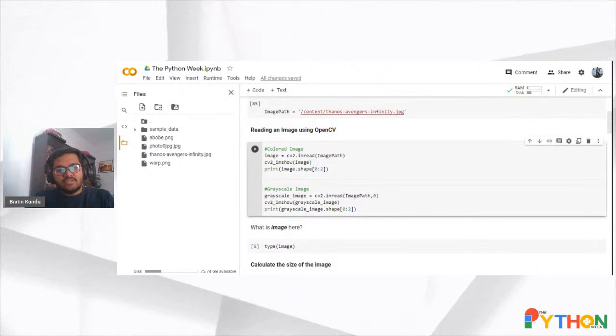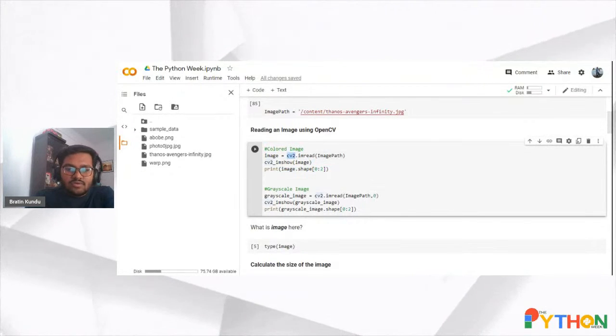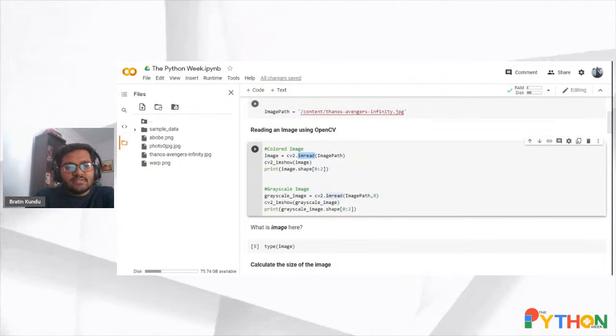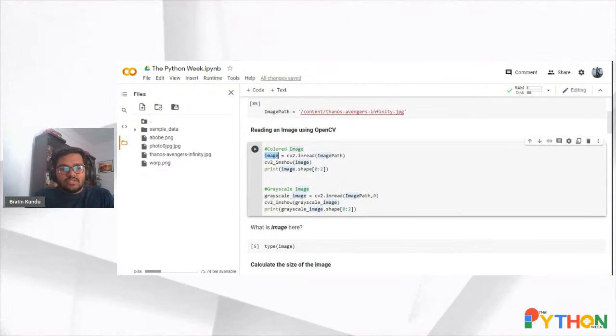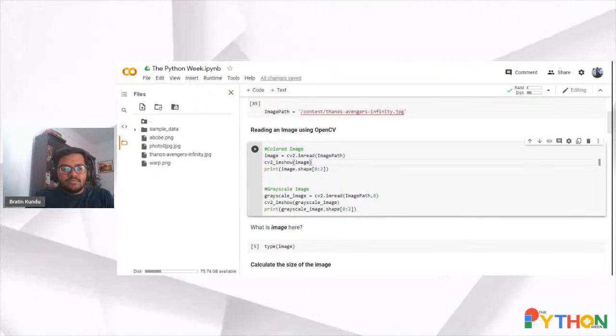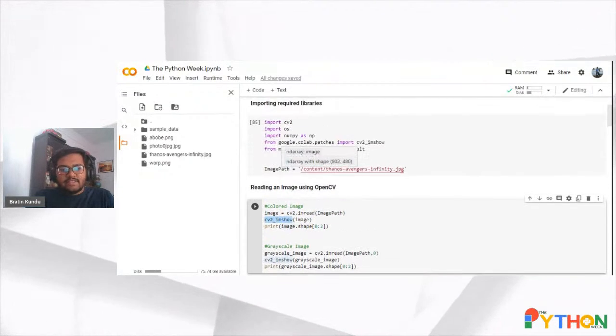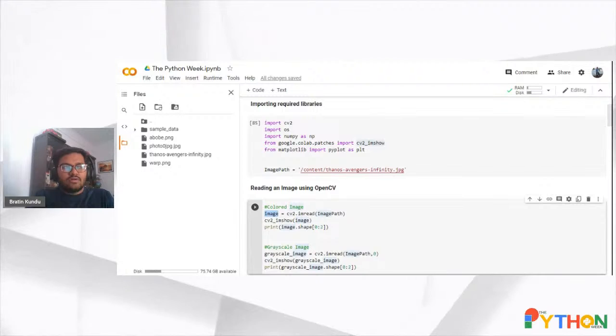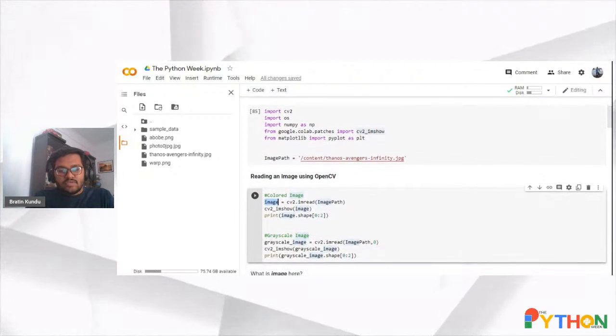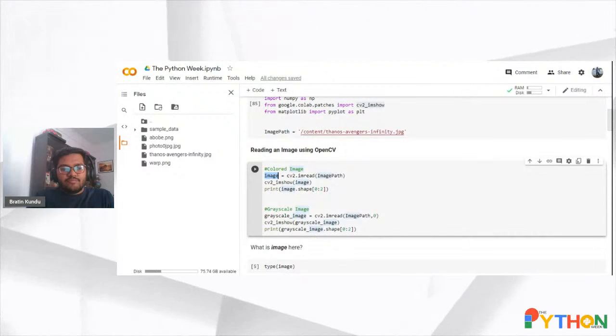So how do you read an image? There is a method cv2.imread, and inside that you have to pass the path of the image, and the image will be stored in the variable that you use. This is the colored image part. And cv2.imshow, which I have imported here, helps you display the imported image, or any kind of image that you use in OpenCV. And I have printed the shape of the image, which will display the height and width of the image.